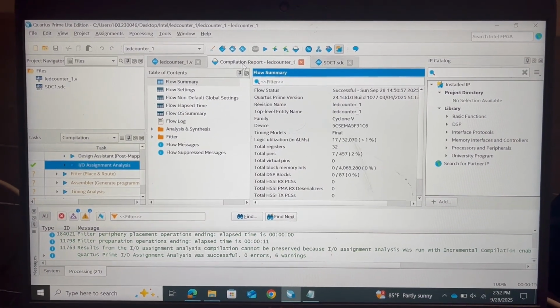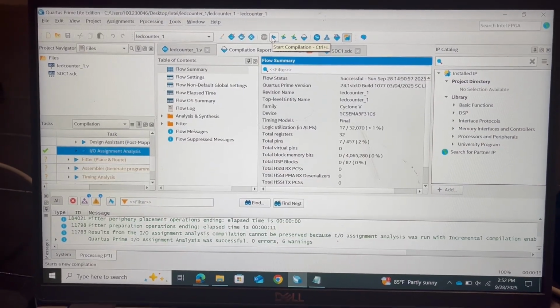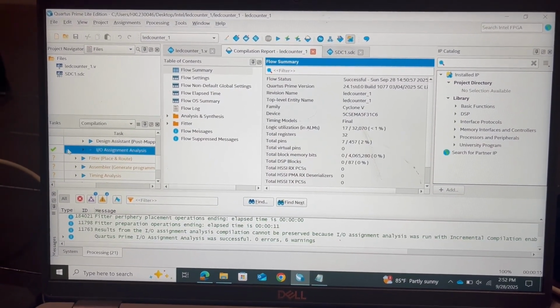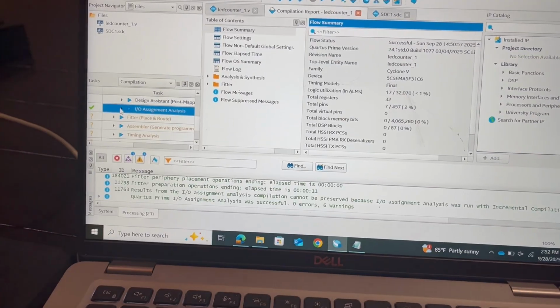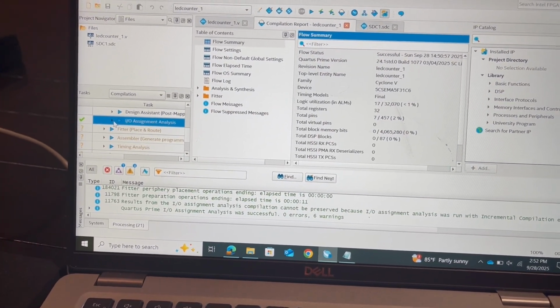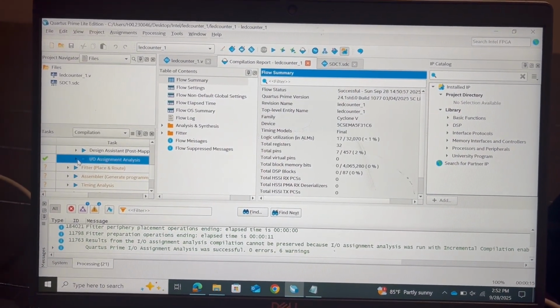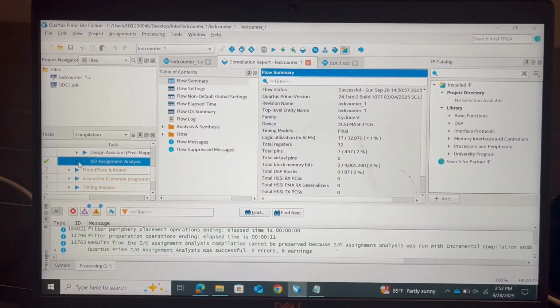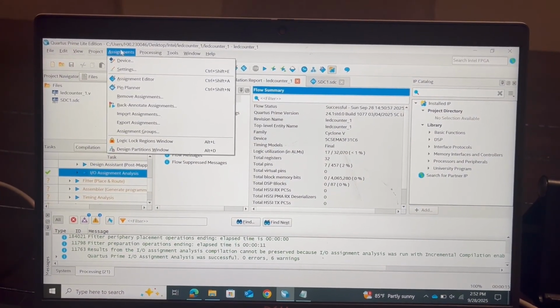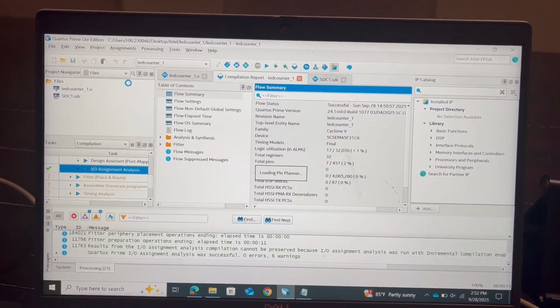Once you have created an SDC file, again you have to compile all the files. Once it's done, the next step is to run the I/O assignment analysis. After this compilation, we will have to assign the pins. For assigning the pins, we need to click Assignments, then Pin Planner.